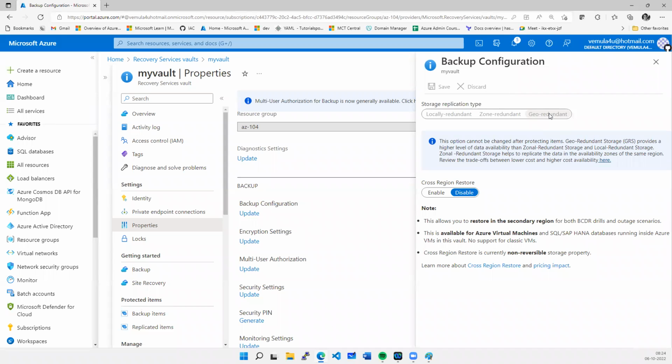By default, it is GRS, which means geo redundant storage, which means the backed up data is not only in central US region, but it is also replicated to the other region, which could be East US 2, right? So it will also allow you to enable cross-region restore as well. By default, it is disabled.